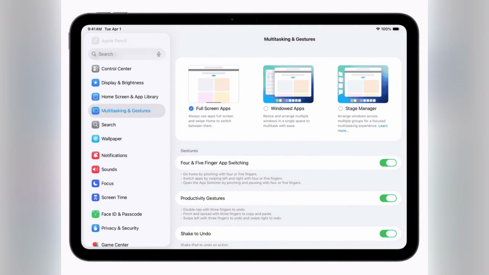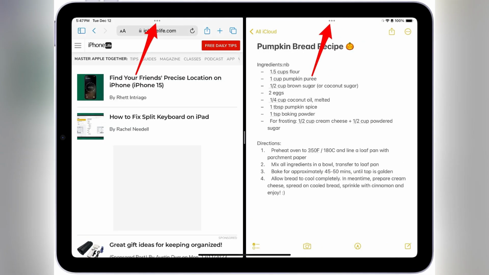Also, you can open the first tab, then swipe up slightly to open the dock. Tap and drag another app from the dock and drop it on the left or right edge of the screen. And drag the divider bar in the middle to resize apps. You can choose a 50-50 split or bigger or smaller view.